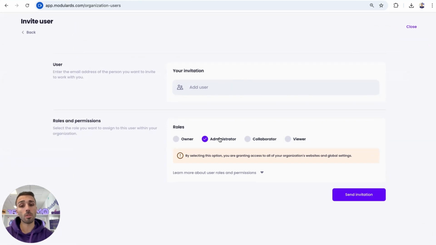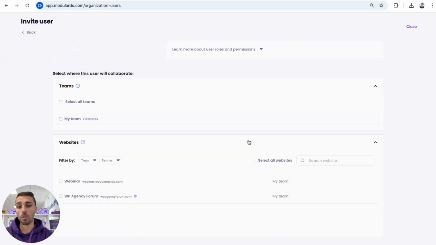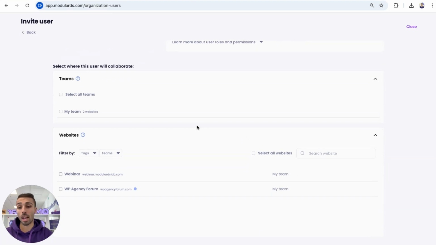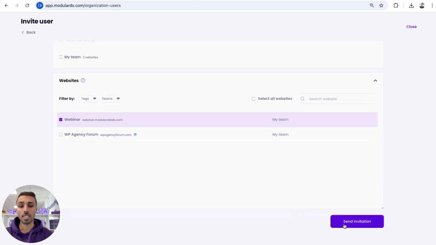So I could choose owner or administrator, which is basically going to have access to all the websites, or I could use a collaborator maybe if I want to give her or him access to one website or maybe to a team of websites, which is basically like a folder of websites. And with this, once I choose, I could just send the invitation and they will receive an email to accept it.